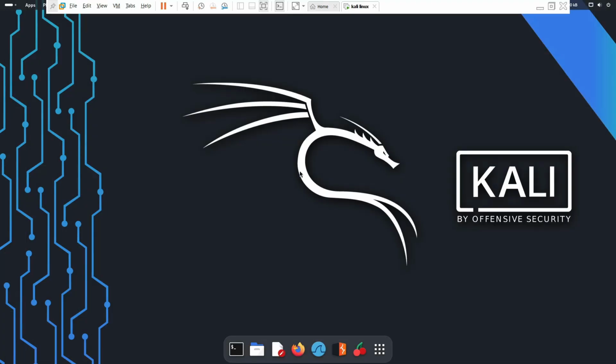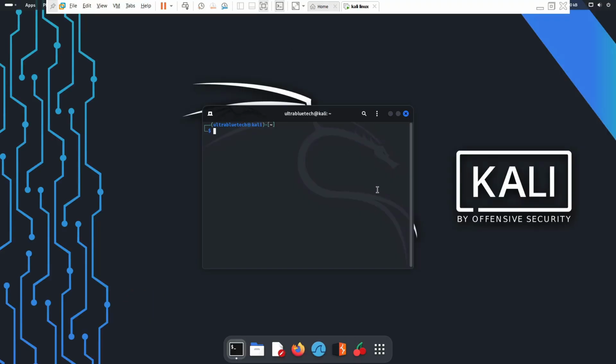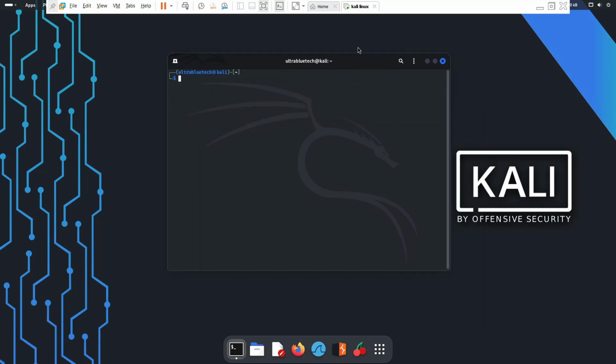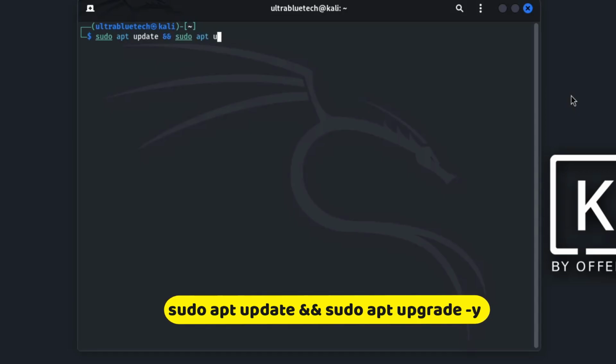So first and foremost, let's open up our Kali Linux terminal. You know the drill, click the little black square icon here. Now proxy chain is often pre-installed in Kali Linux, but it is always good to make sure we have up to date. So let's run a quick update and upgrade. So sudo apt update and sudo apt upgrade -y.